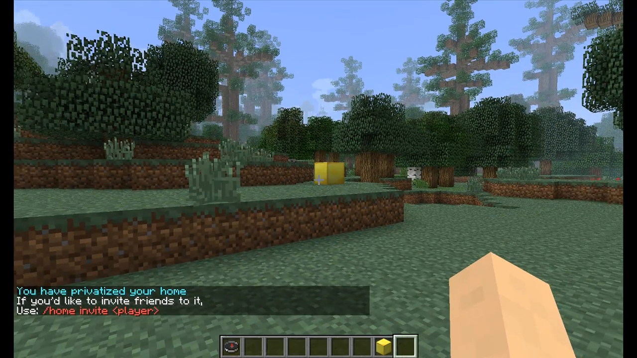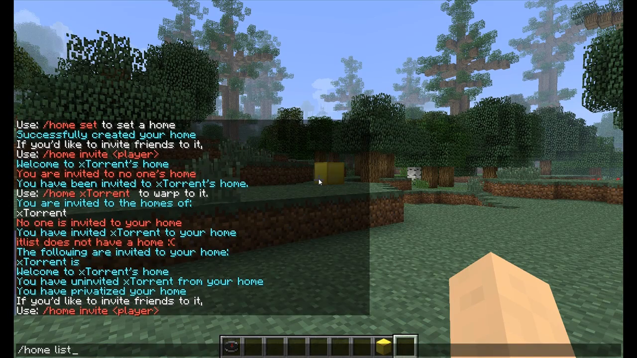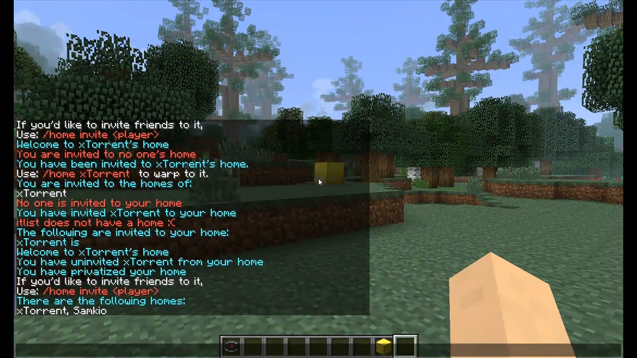Indeed. Right, that's good. So lastly, I'm just going to go over the admin commands. The first admin command is home list all. And this will list all the homes. You can see there, xTorrent and Zapier.